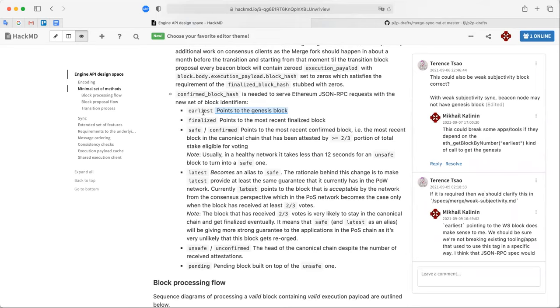And the proposal to repurpose earliest for the weak subjectivity checkpoint, which makes sense, but could potentially break some apps, I don't know, or tooling that use get block by number earliest to get the genesis. I don't know if this is a really frequent and important use case. But we can discuss this later, in Discord or on a further call.